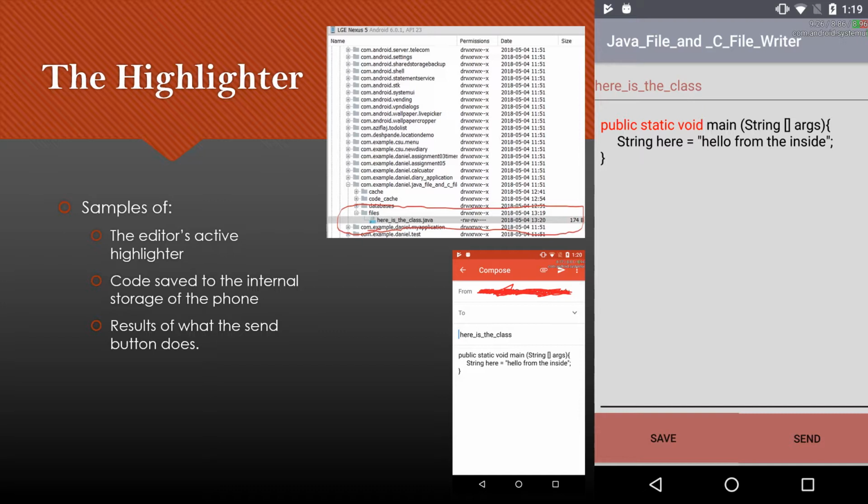So here's what the highlighter does. Upon entering your class name and the code, you can then click either save or send. If you click send, the text pane at the bottom appears with the email associated with the phone, the class name in the subject, and the content of the code in the actual body. But if you click save, it internally inside the app creates a file of whatever the class name and whatever the code type is, may it be C or Java.